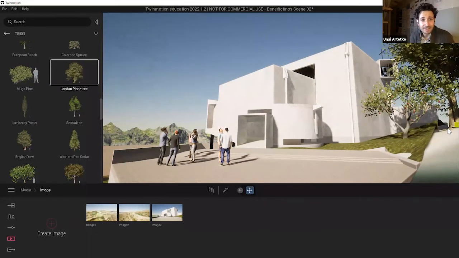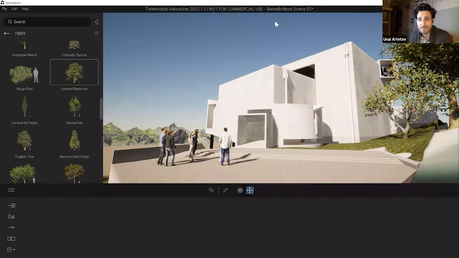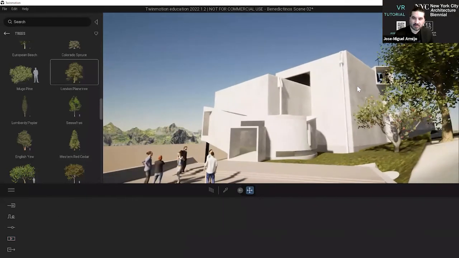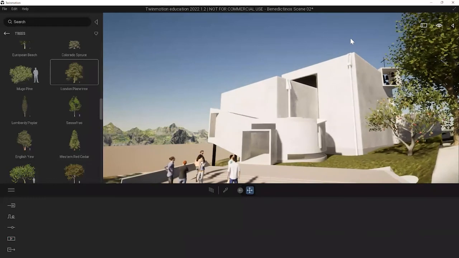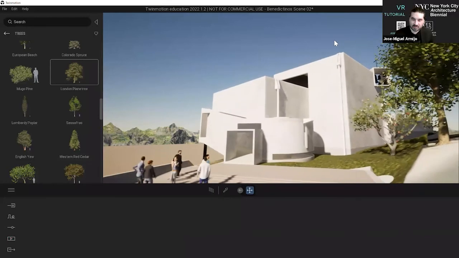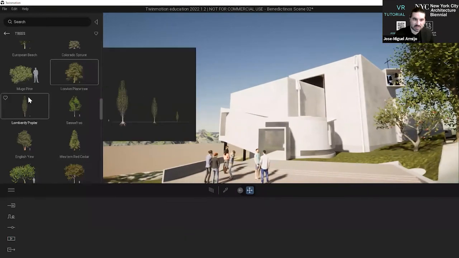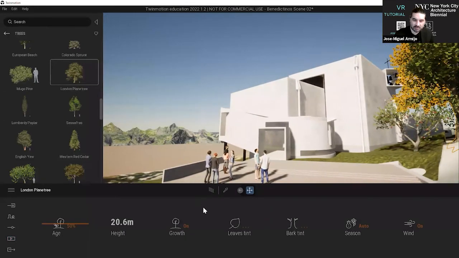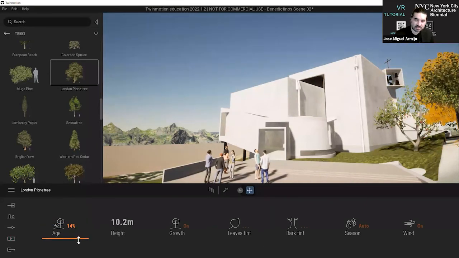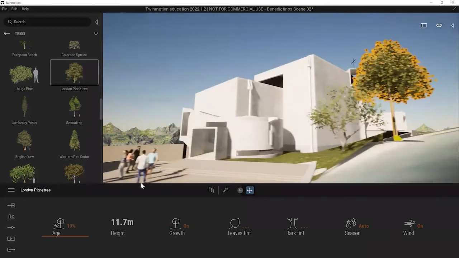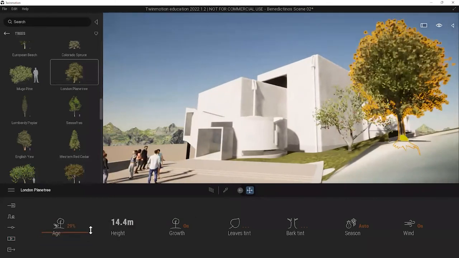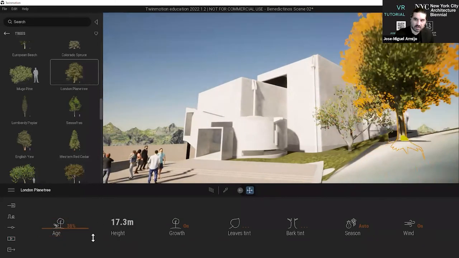They're great, these trees. So I put a couple there. And the good thing about this is that you can take the tree and it's parametric, so you can change it, how big it is.